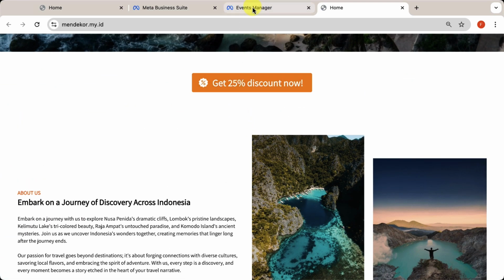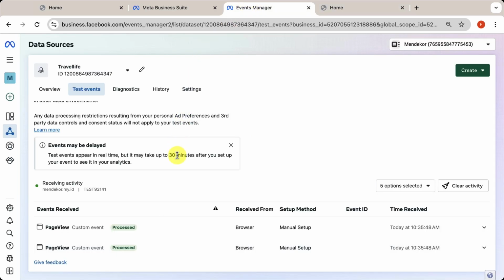return to the Test Events settings. If the test was successful, you'll see a new event like this one labeled Page View. The status is marked as processed, which means the event was successfully recorded and the Pixel is working properly.